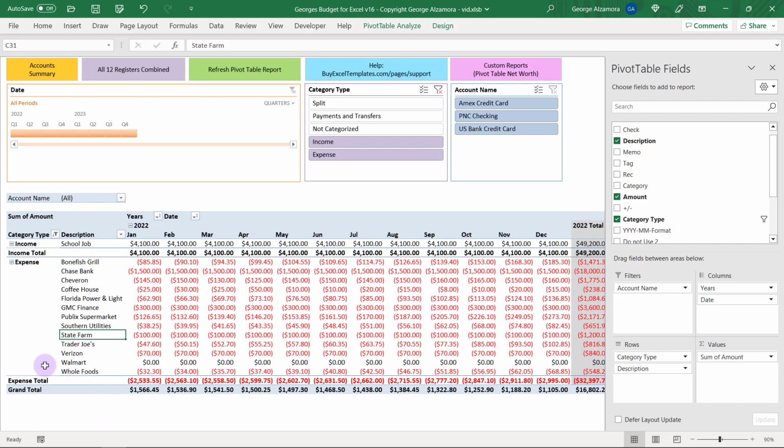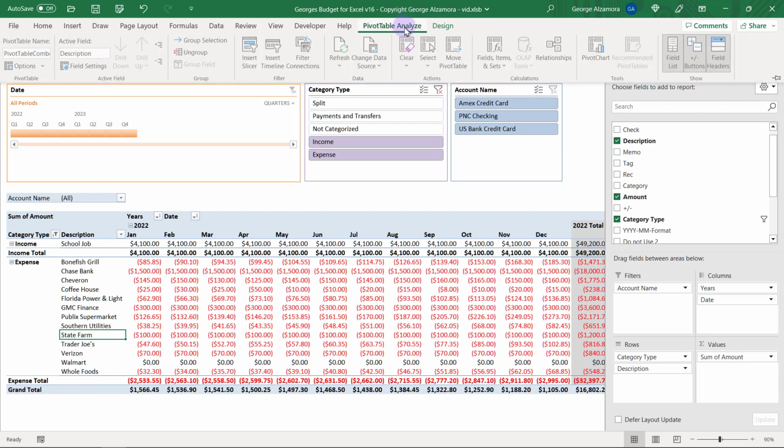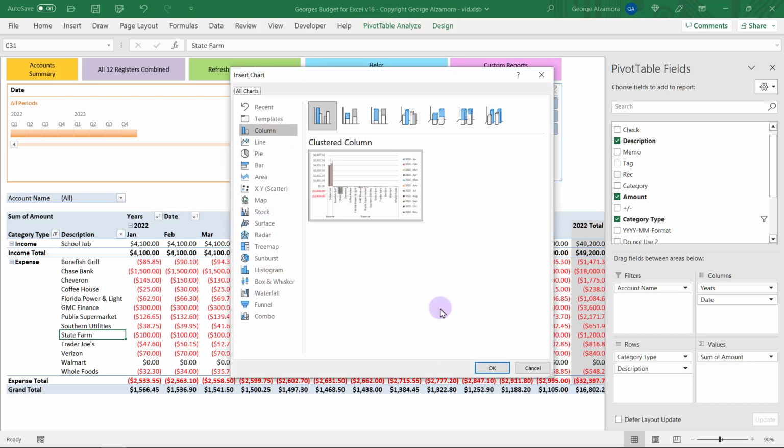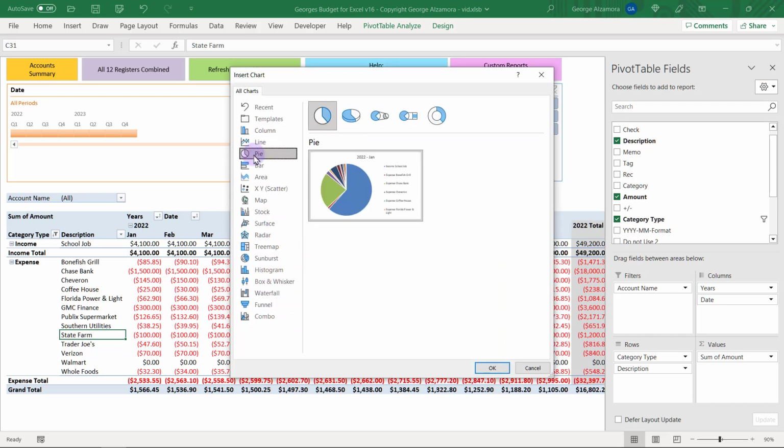So this report is very versatile and it's really helpful to help analyze your data. You can also add charts to the data. So if you went up here to Pivot Table Analyze and Pivot Chart, you can add a variety of different types of charts to the data to help you visually see what's taking place. So I'm going to go ahead and cancel that out.